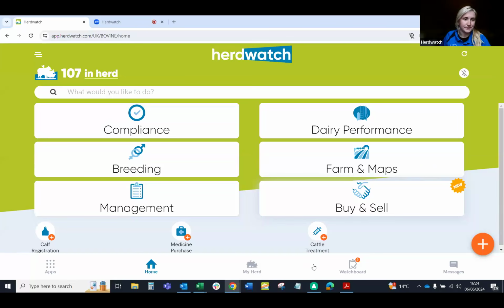Yeah, looking good. Okay. So basically, here we have is the home screen of the app. This is what you see when you go into the app initially. As you can imagine, obviously it looks a bit bigger here, but it obviously fits down to the screen of your phone as well. The only real difference when you go into the app initially to what you see here now is there won't be any animals in your herd. So it'll say 0 in herd here at the top.